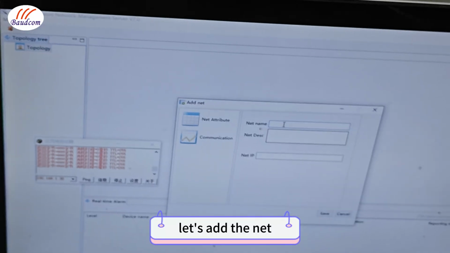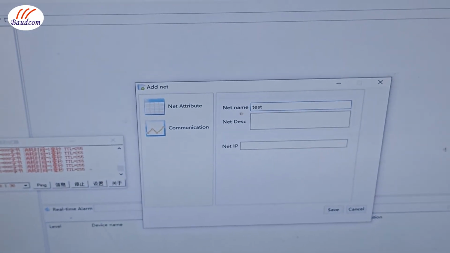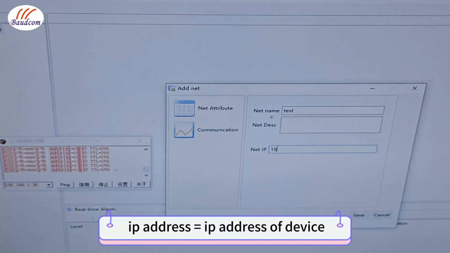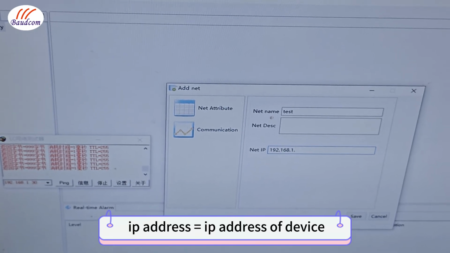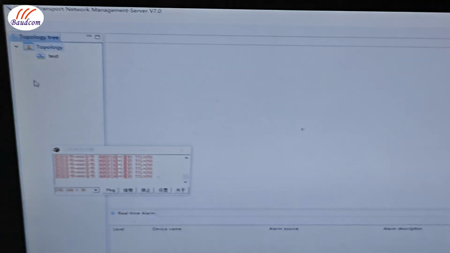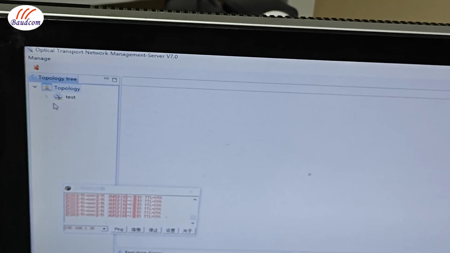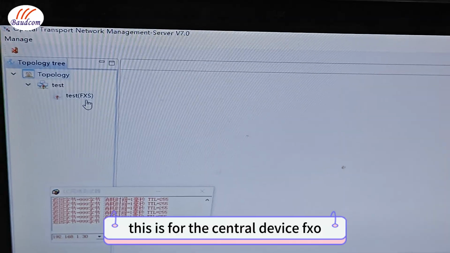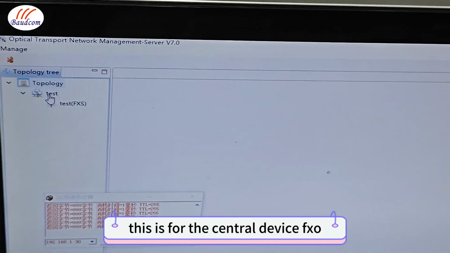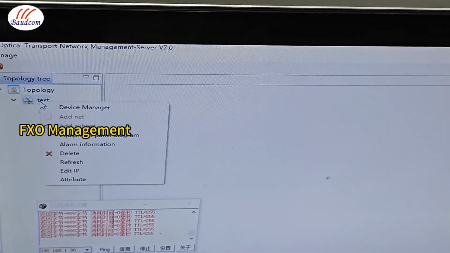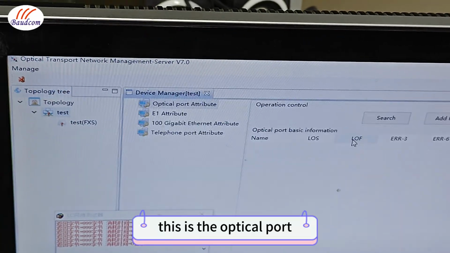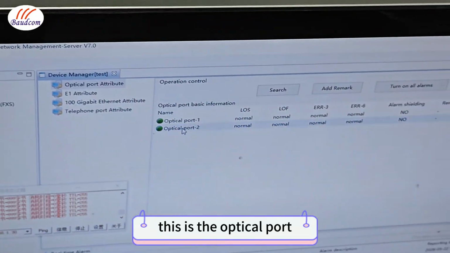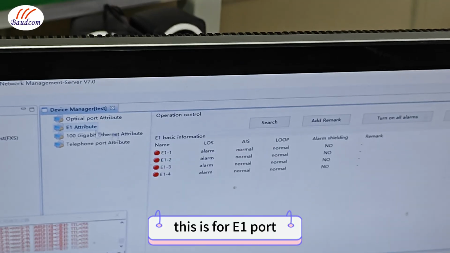Let's add the net. IP address equals the IP address of the device. This is for the remote device FX. This is for the central device FSO. This is the optical port. This is the E1 port.